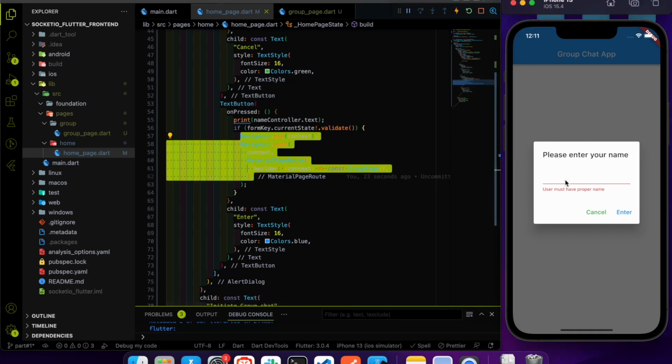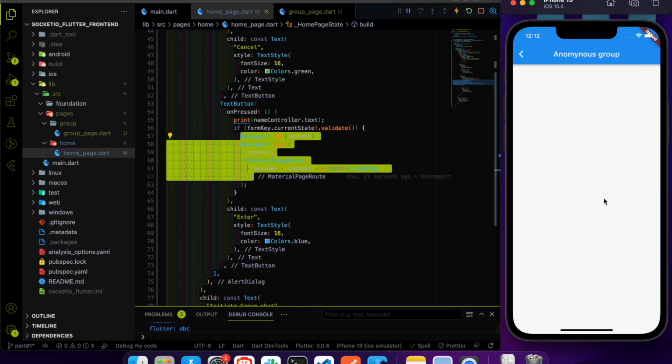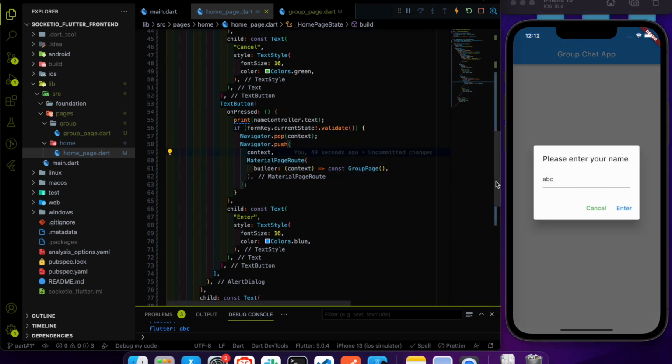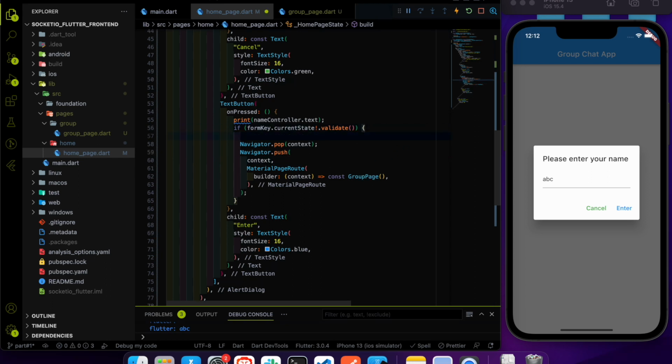Now let's add the name ABC, and check whether we are able to navigate from the home screen to the group chat screen or not. Yeah, we are able to navigate from the home screen to the group chat screen, which means it's fine. Also, I saw that after coming back here, you can still see the name we put earlier. So let's clear it out. Whenever we navigate, if the validation is completed, I want to clear out the name.